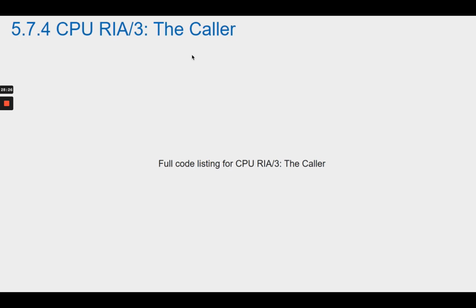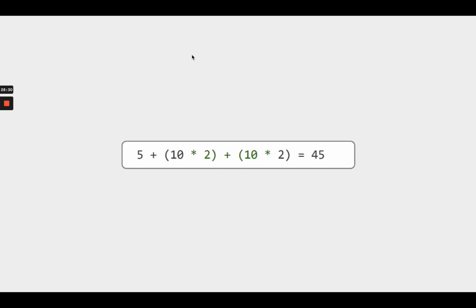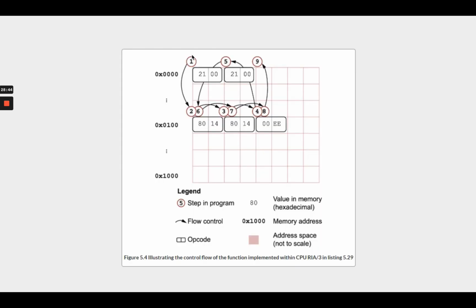Full code listing for CPU RIA/3, the caller. Now that we have all the pieces ready, let's assemble those into a working program. Listing 5.29 is able to compute a hard-coded mathematical expression. Here is its output. This calculation is made without the source code that you may be used to. You will need to make do with interpreting hexadecimal numbers.